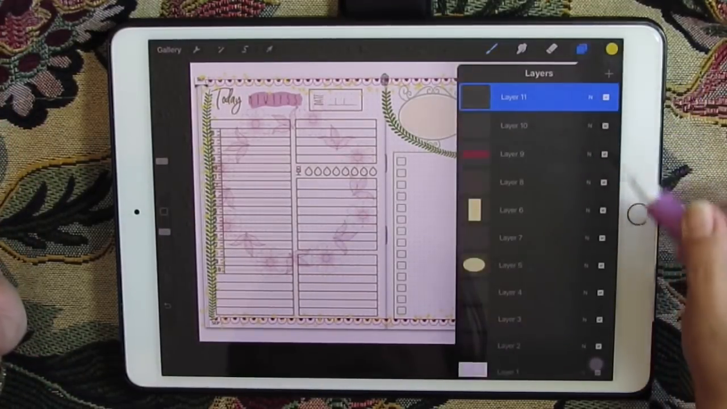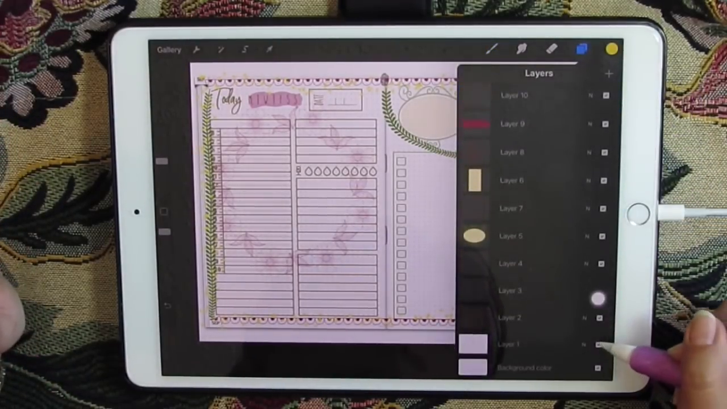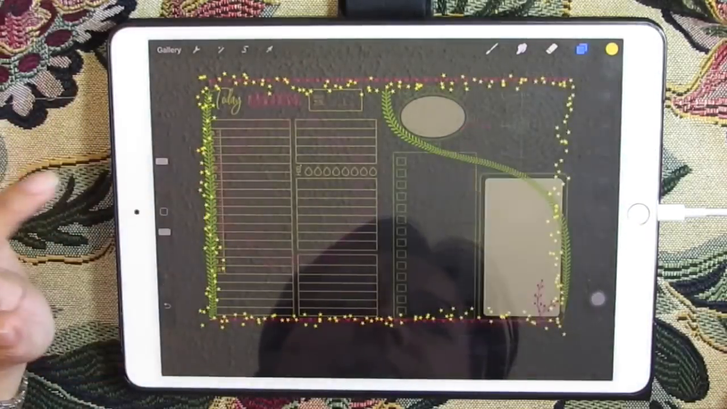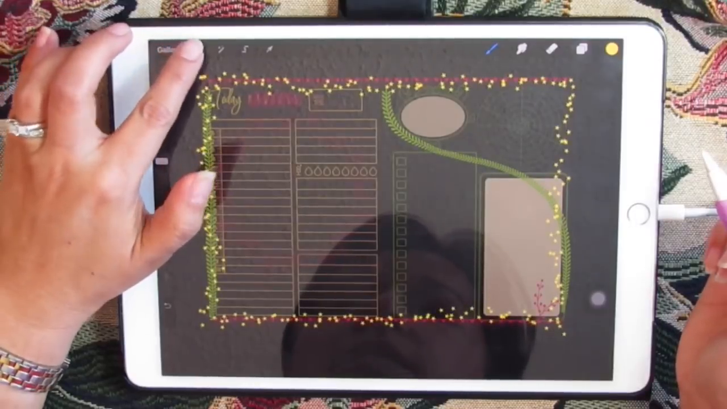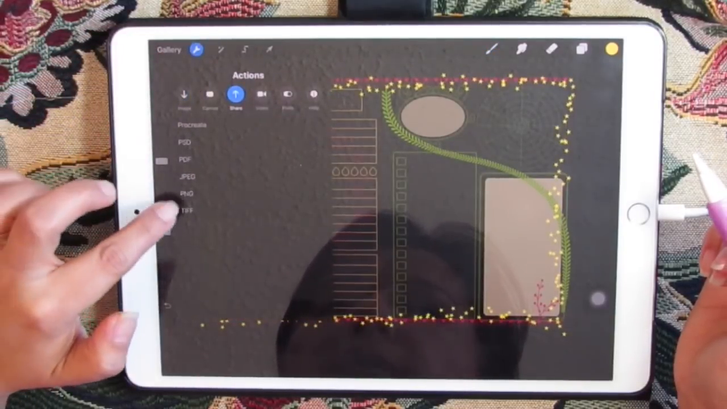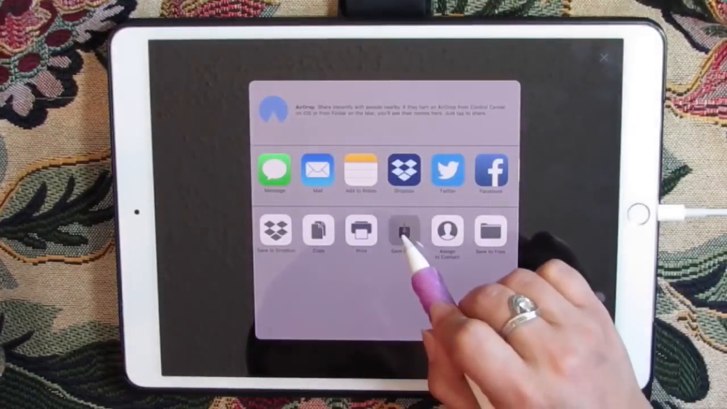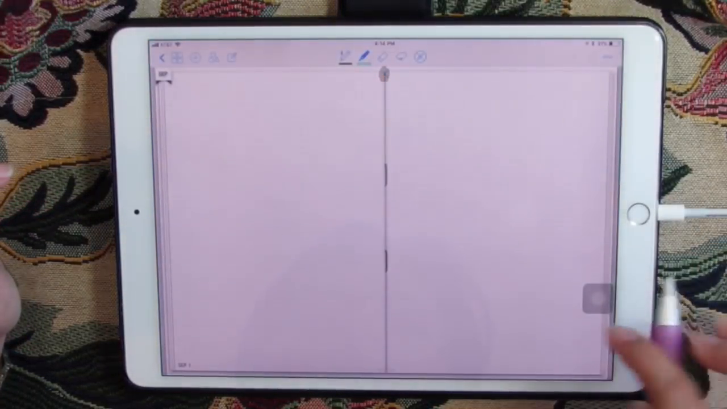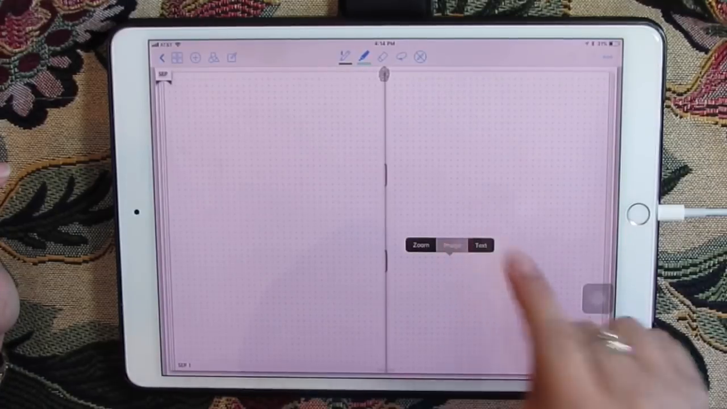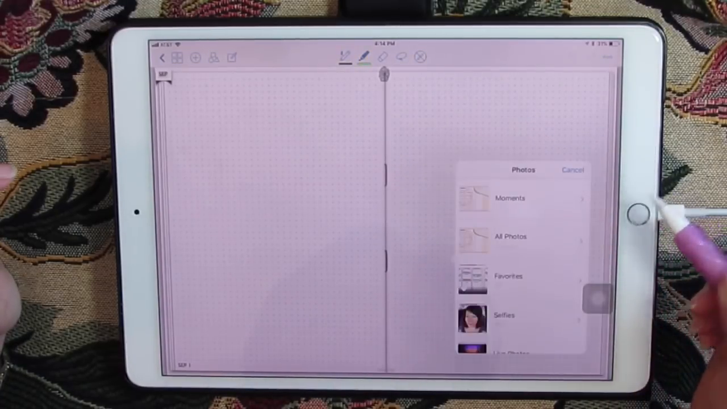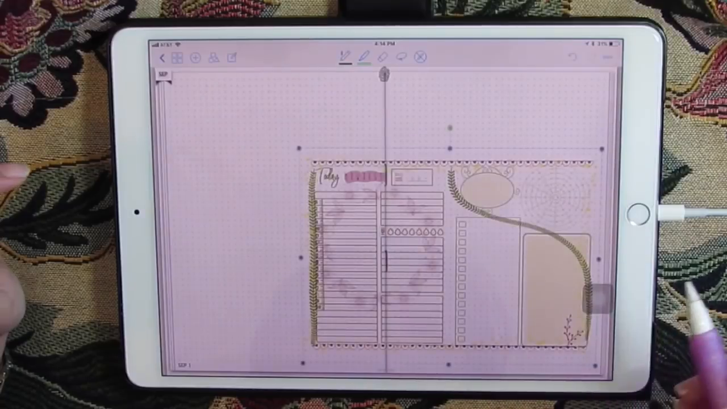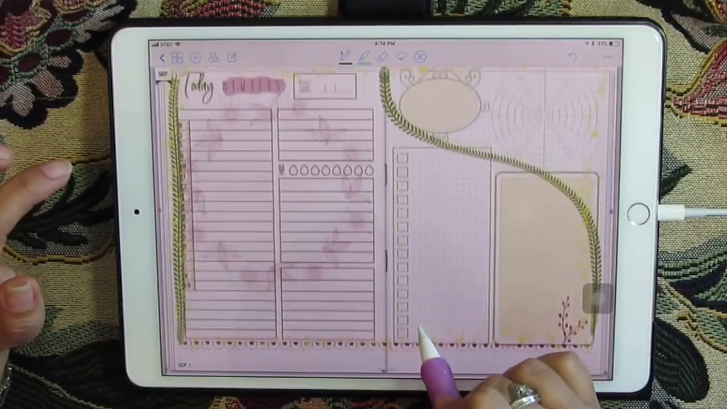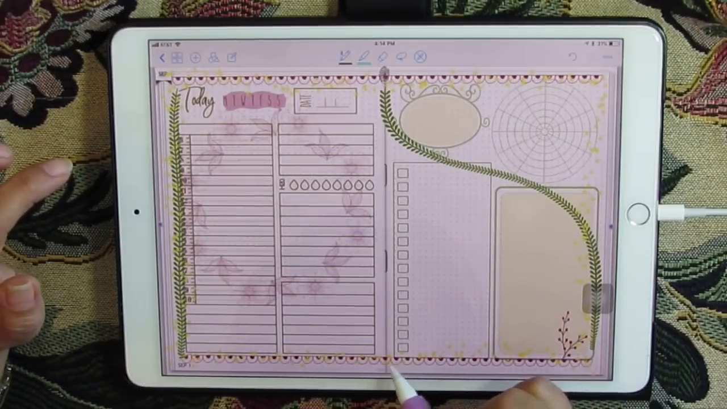Now again, to save, you will simply turn off the journal layer, turn off the background layer. You get this. Click your wrench tool, share, PNG, save image. That goes into your camera roll. I'm going to go into GoodNotes, long press, image, photos. Pick up that last image and just size it and drop into place in GoodNotes.